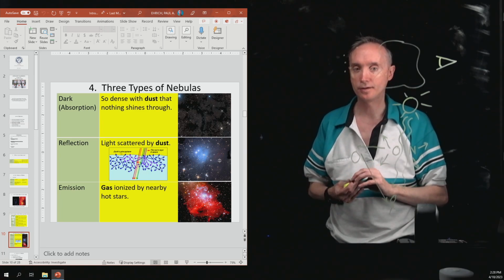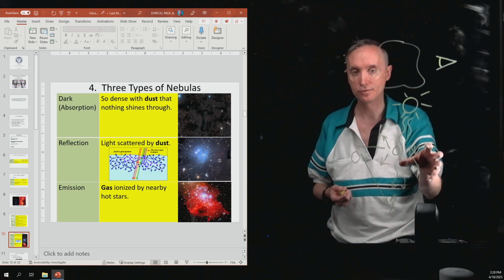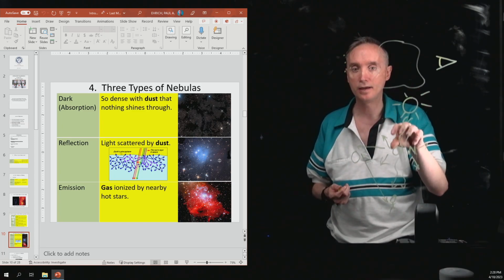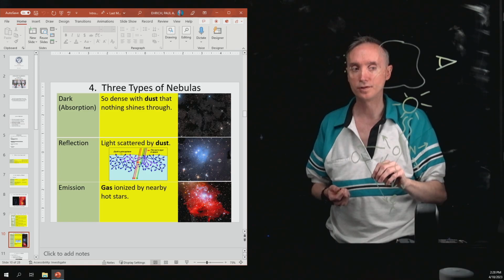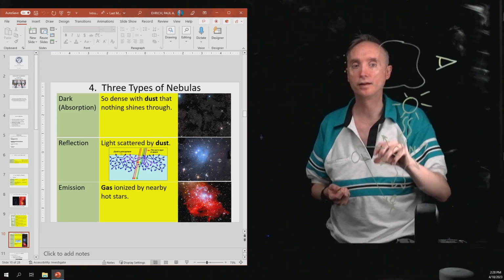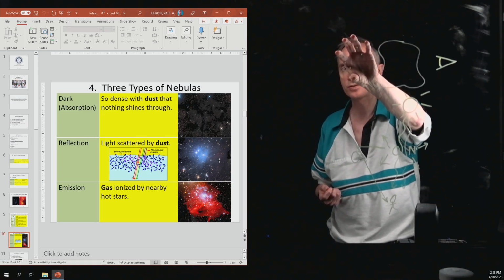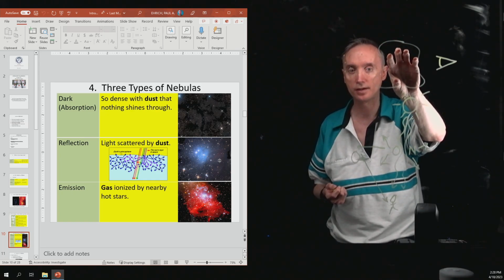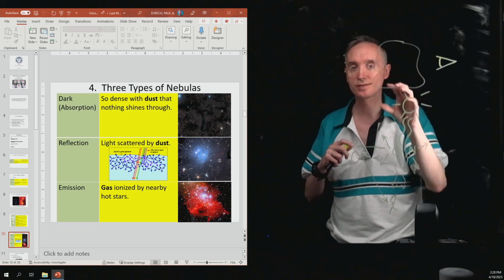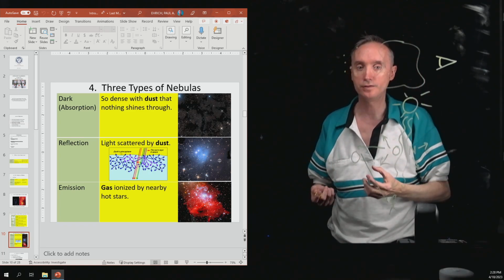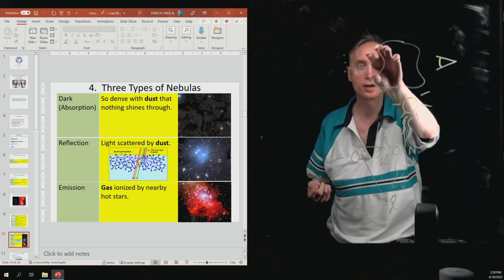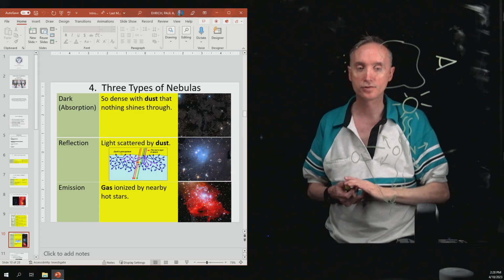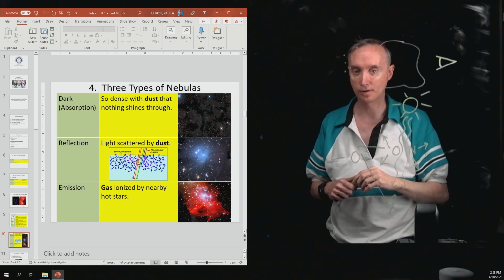So this time it's not going to be oxygen and nitrogen that's doing it, it's going to be dust. So in a reflection nebula, light from these stars back here is going to be interacting with the dust, and it's going to be preferentially scattering the blue light, and then the other colors are going to head to your eye. So it's very similar to why we see blue skies here on Earth.